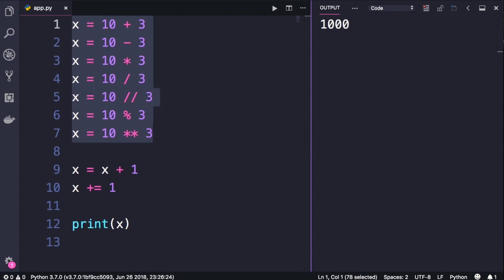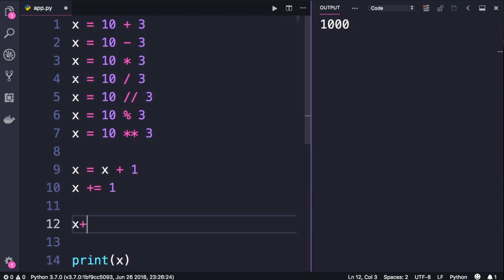And one last thing before we finish this lecture. In Python, unlike languages like JavaScript or C#, we don't have the increment or decrement operators. So we don't have x plus plus or x minus minus.